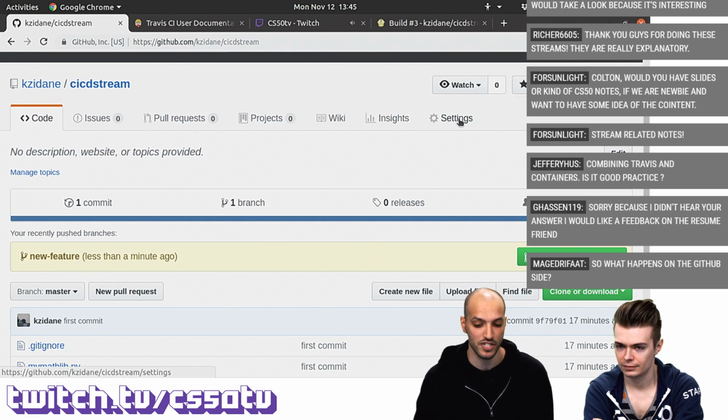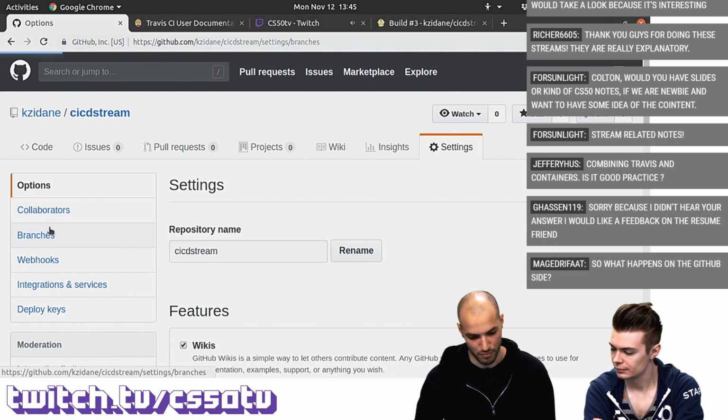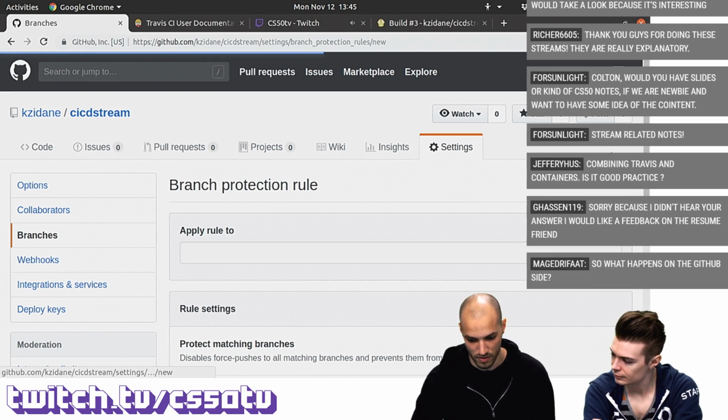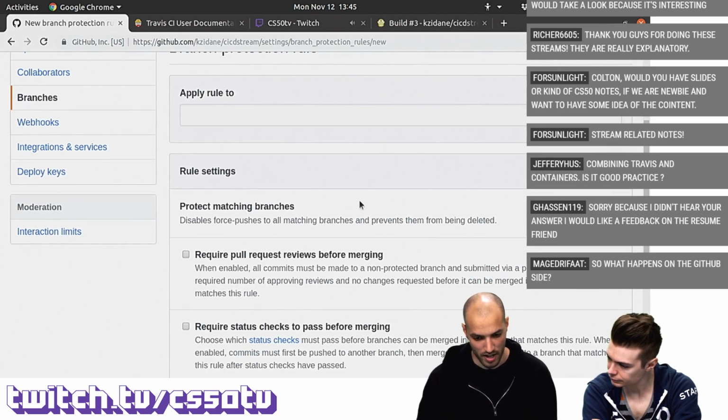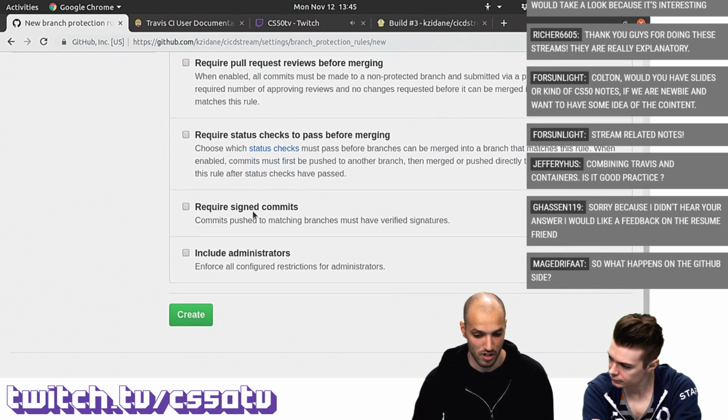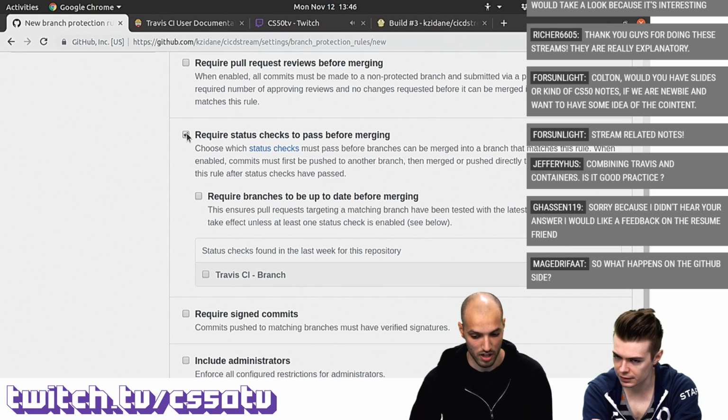So if you're an administrator over your repository, if you're an owner, you can click on settings, and I believe branches on the left, and then add rule, right? And then up here, it says apply rule to. We can say master. We need to apply these rules to master. And I believe it's this option, require status checks to pass before merging. So this is our new feature branch.